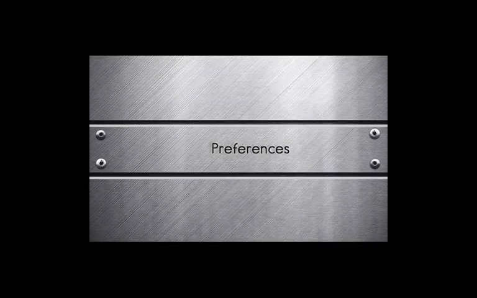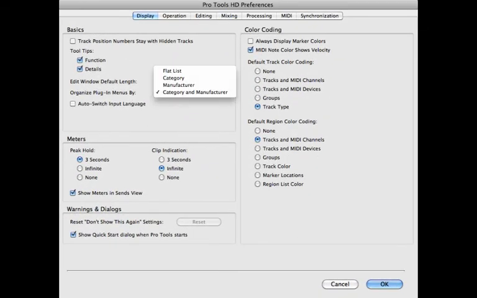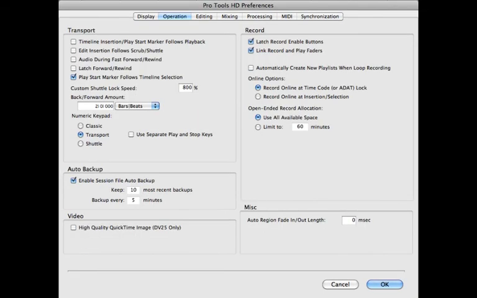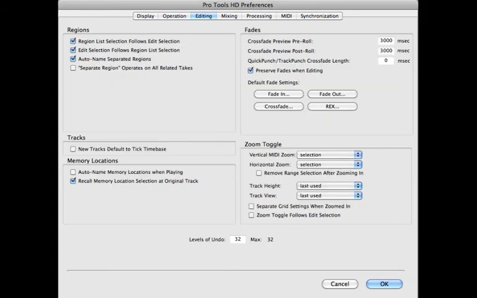The Preferences menu contains options for the way in which your system will default. The Display menu controls settings for plugin organization and certain metering and color functions. The Operation tab controls different options for playback, recording, and backup. Tracks, fading, zooming, and memory locations.